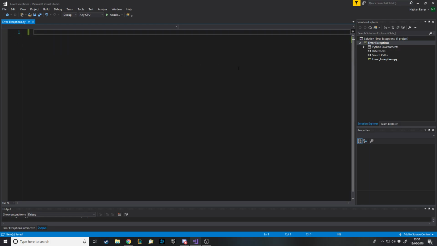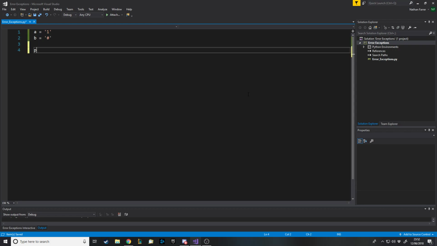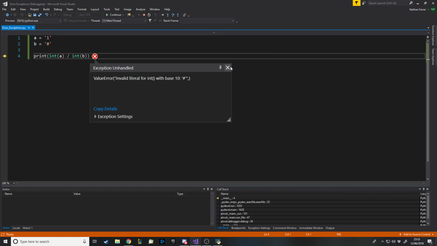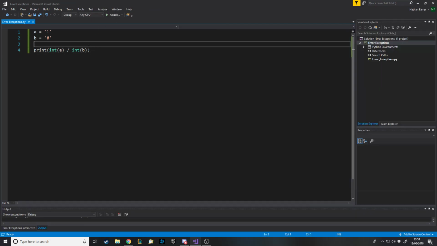It's basically what it means. That's a simple way. So let's give an example. So say we said A equals 1, B equals hashtag, and we want to print A divided by B. Now, what's this going to do? Well, it's going to turn A into an integer, so it takes it from string 1 to number 1. And it's going to try and divide it by integer B. But it can't turn B into an integer because it's not base 10. So what do you think is going to happen? We're going to get an error. Its hashtag is not base 10. So there's the problem.